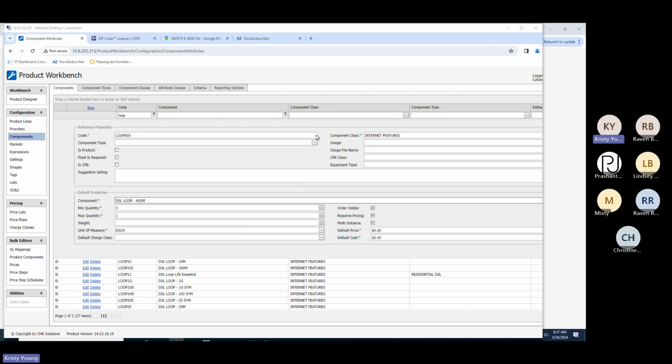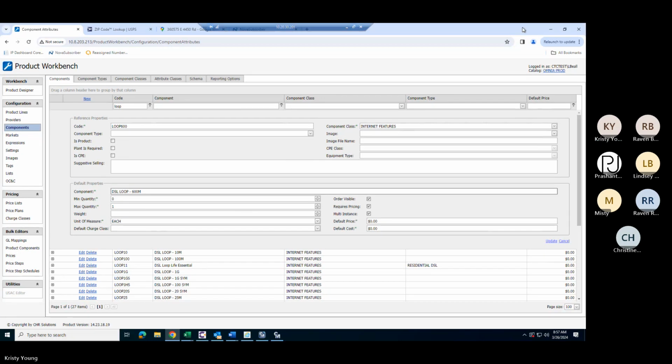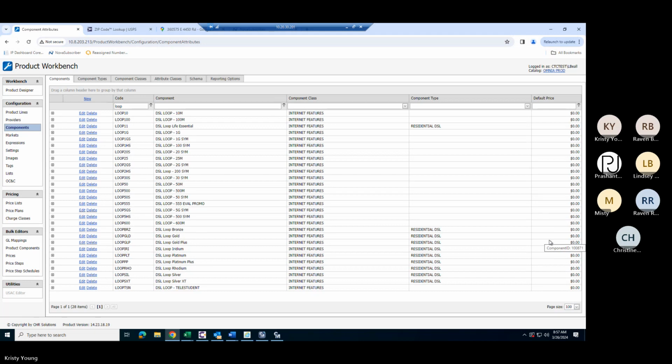And then, how do I save that? Oh, there it is. So here's my loop. It does say component type residential DSL, but not on all of them. That's okay. That's not important.